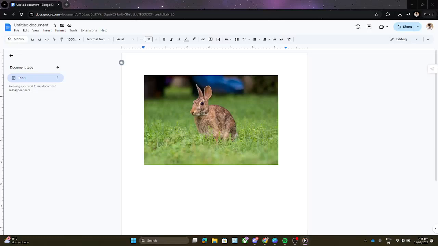In today's video, I'm going to teach you how to crop an image in Google Docs. This simple yet effective process can greatly enhance the visual appeal and focus of your documents. Let's dive right in and walk through the steps together.